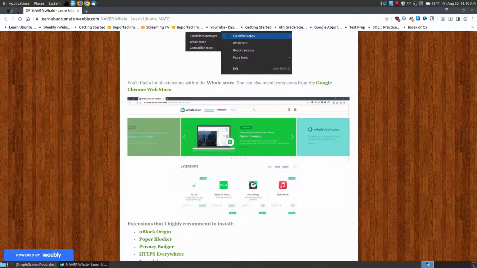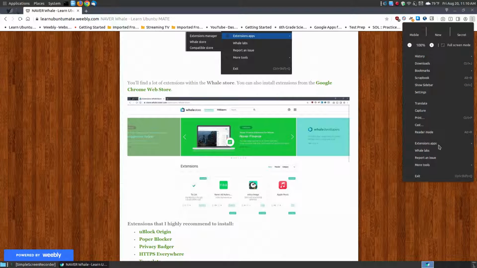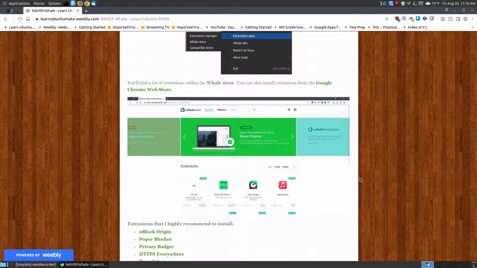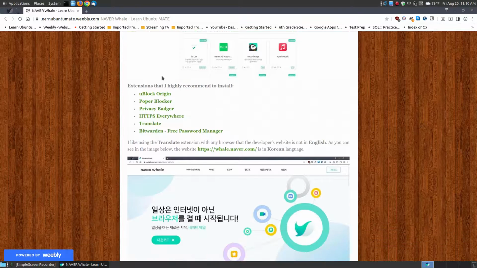So if you don't know how to go through the extensions here and click compatible store, I have a link here that you can click that will take you straight to the Chrome Web Store so you can install applications. If you'd like to install the ones that I recommend, you can click on these.